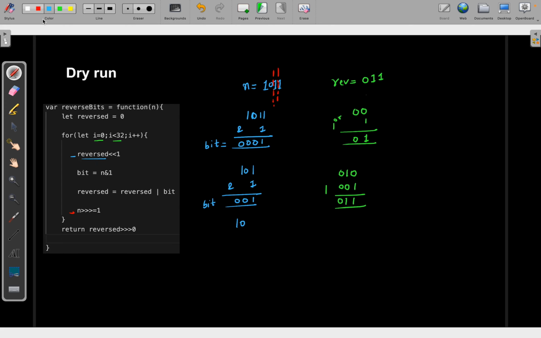Again, I will add a space in my reverse by doing a left shift. So I will do 0110. And once I have done 0110, I will calculate the bit. Bit will be 0, because 10 AND 1 gives 0. So now my bit is 0. Once your bit is 0, what is your reverse? 0110, right? I will take an OR with 0, so it will remain as it is, right?